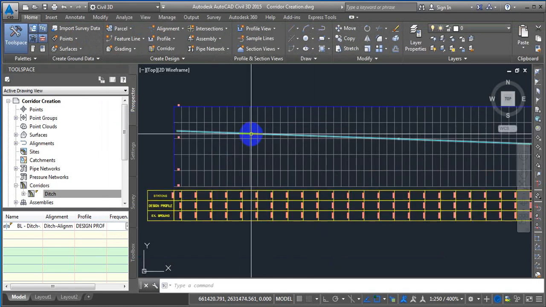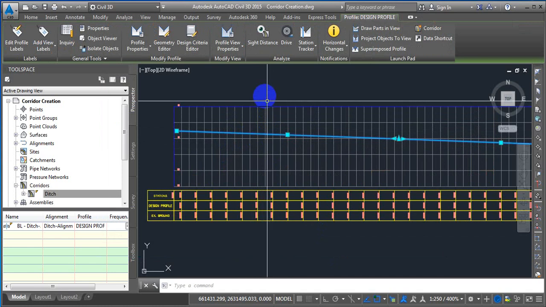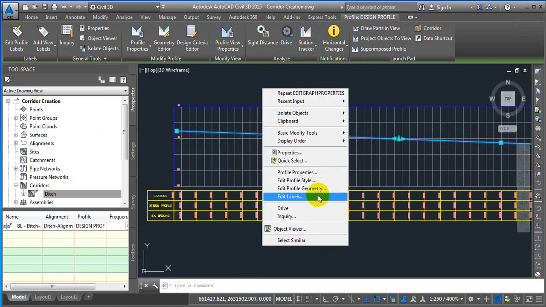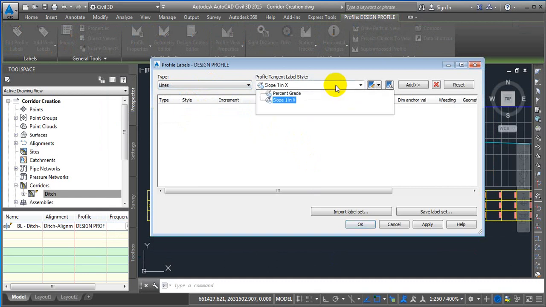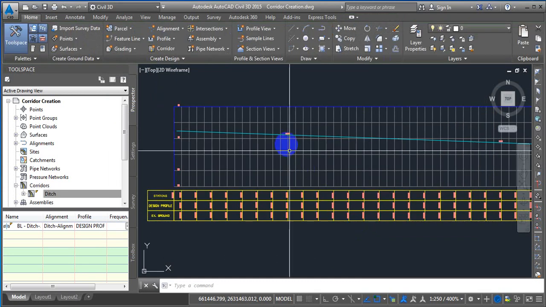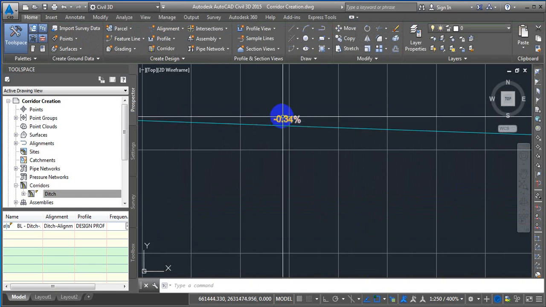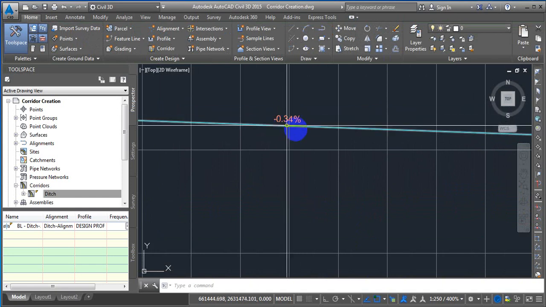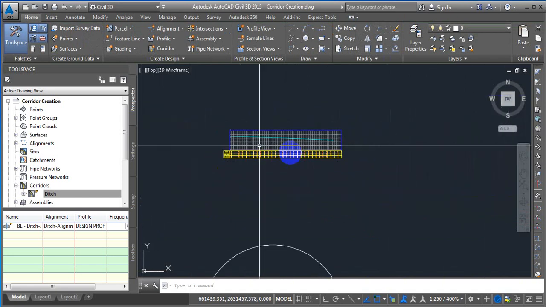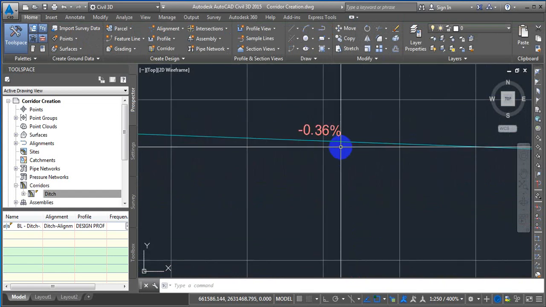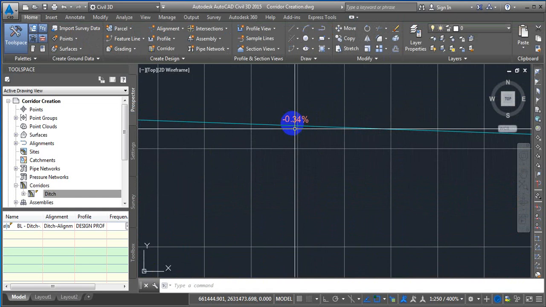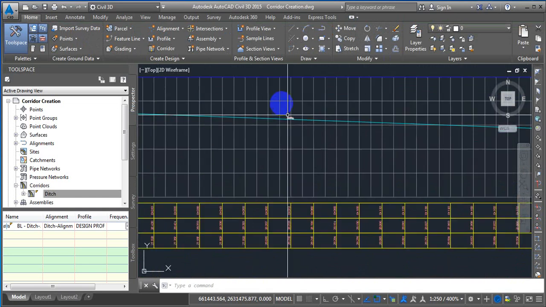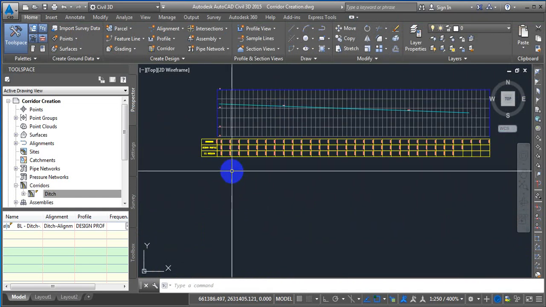Right now, if I select this profile, I can right click and go to edit labels, and then I can add this percent grade label to this profile view, and it will be showing up over here on top of the profile itself. It's minus 0.34% slope, and then there is an annotation over here. Right now we need to show this same annotation here in the bands as well.